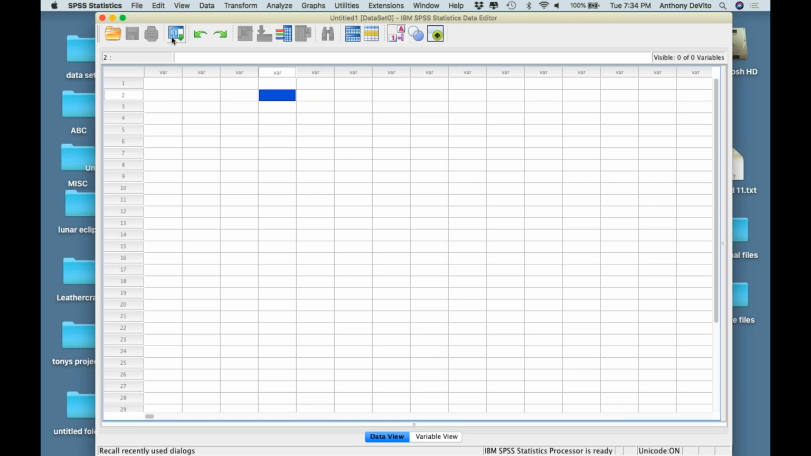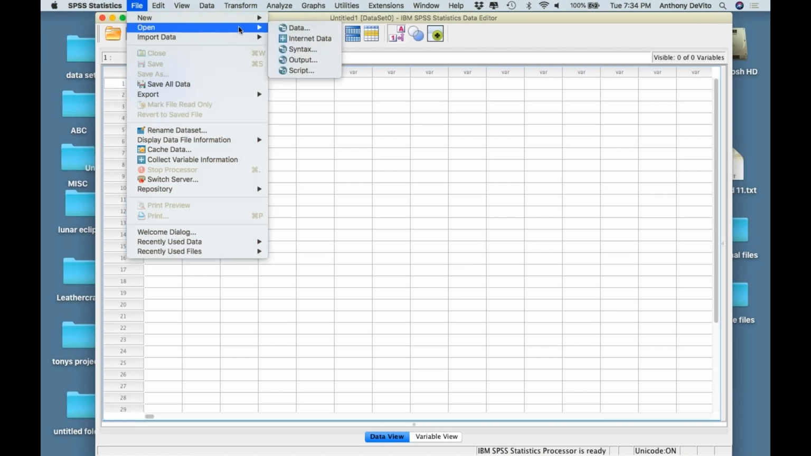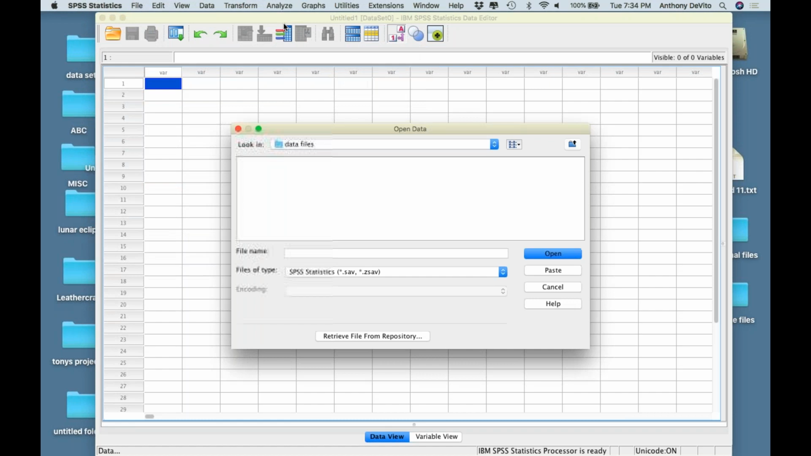Right? So I want to get that data that we had in Excel into SPSS. A couple of ways I could do that. I could literally type it in. Right? I could just take this first column and start typing those values in vertically. Right? Or I'm going to save a little bit of time. I'm going to say open data. I'm going to open a data file.